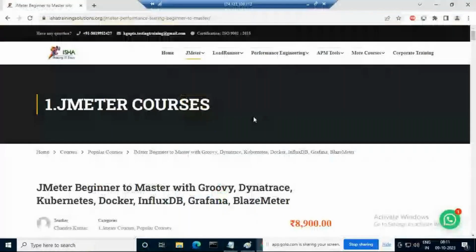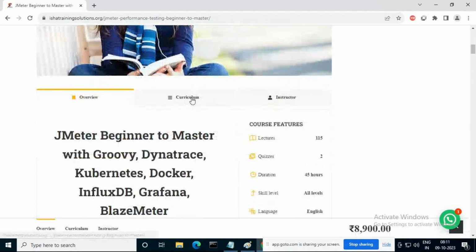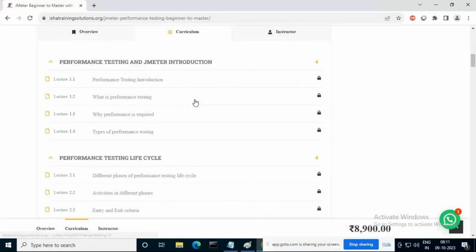So this is the course JMeter Beginner to Master with Groovy, Dynatrace, Kubernetes, Docker, InfluxDB, Grafana, and BlazeMeter. Today we are having the demo session. So coming to the course curriculum, whatever we are going to cover as part of this training, like performance testing and JMeter introduction. I'm going to briefly introduce you to performance testing, so that whoever has good experience on performance testing can brush up their skills. Who does not have experience will get a good idea about performance testing, and we will have a logical beginning to JMeter.